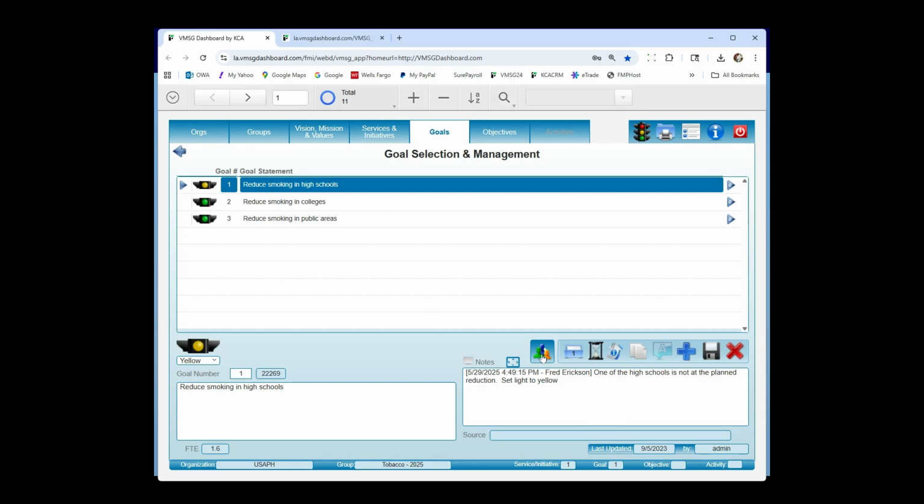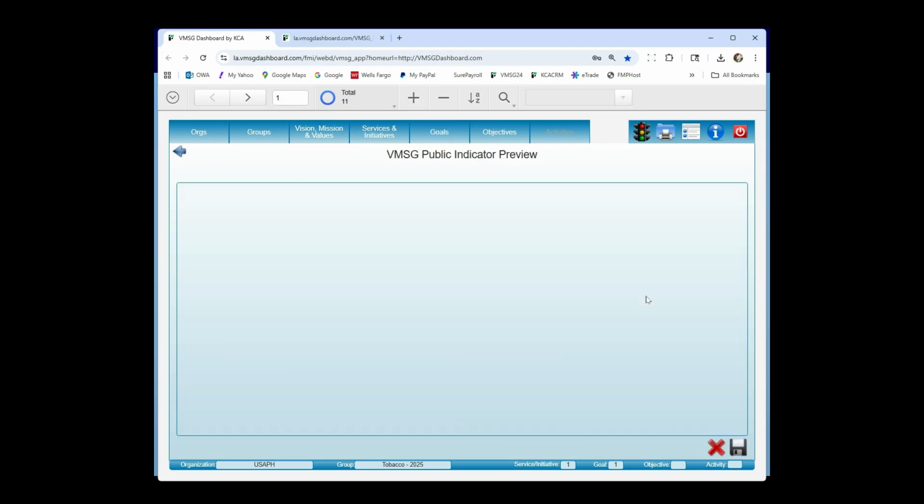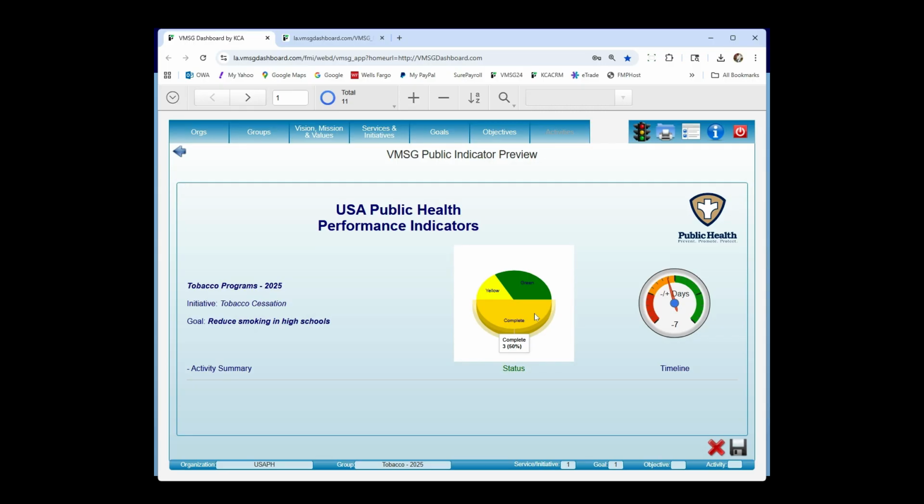You'll see this button on pretty much all the screens. This is the VMSG public button. So by selecting reduce smoking in high schools and I select here, I'm going to say what level I want to summarize. If I was farther up the pyramid, it would give me goals, objectives, and activities. In this case, because I'm at the goals already, I can select objectives or activities. So I'm going to say activities, save that. It's going to generate that indicator row. So the indicator row with the rollover, so 3 gold, 2 green, 1 yellow, 7 days behind schedule in here. So this is one row of your website.